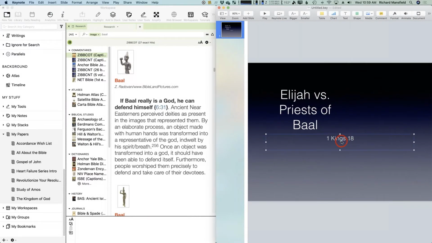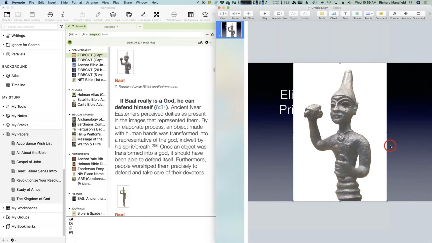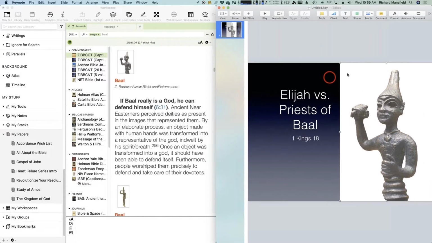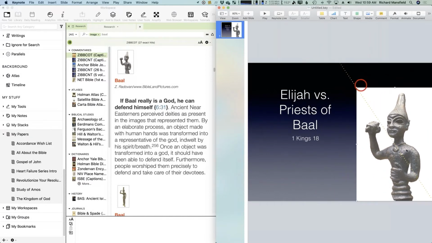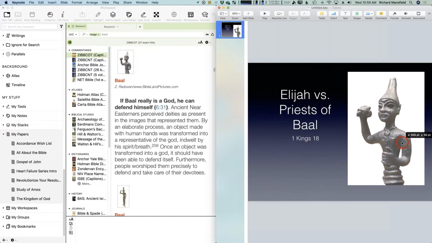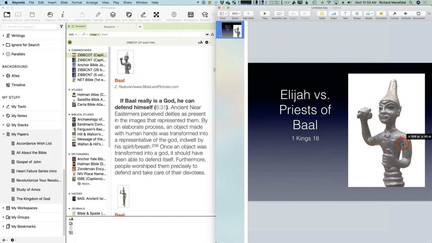I'm going to drag that over here, and let's do the same thing with this. All right, there he is. Now it's centered. And let's drop Baal into here. All right, so we've got Baal in here. We'll make him a little bit smaller, so that he's there, we go. So here's the first part of my presentation.